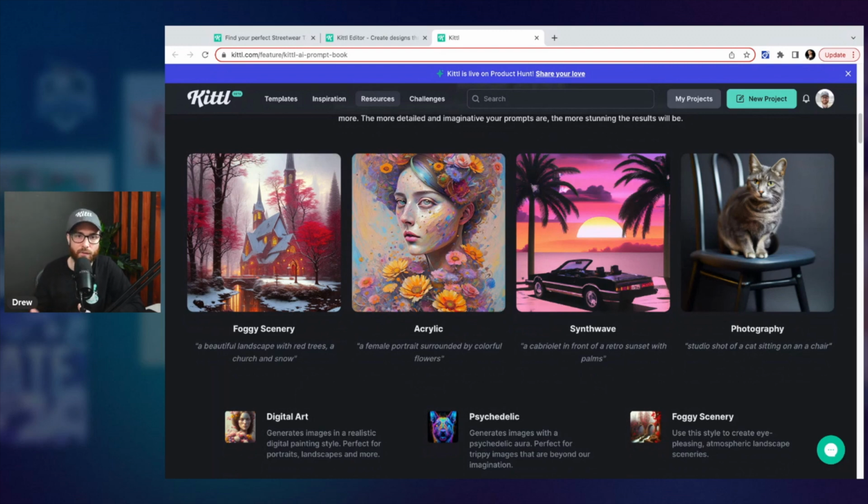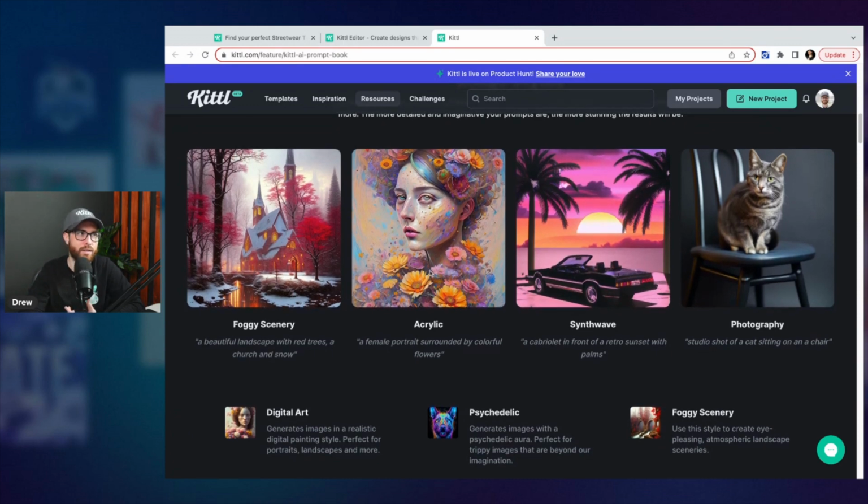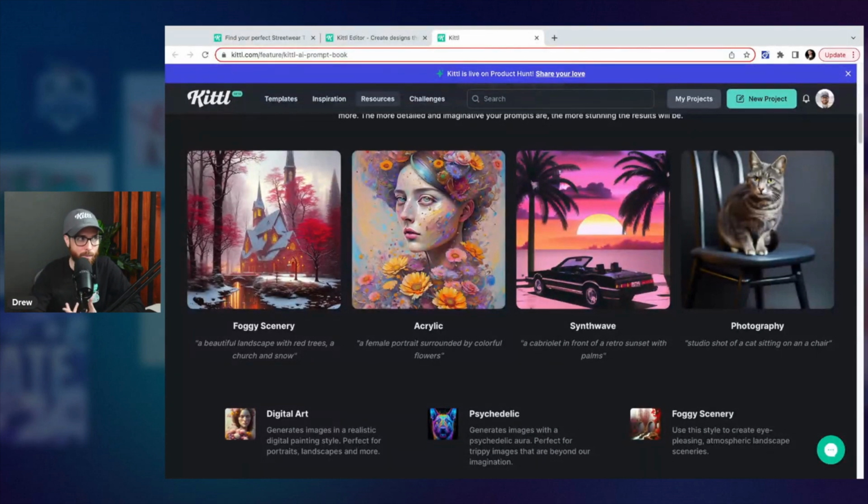The photography one is what you want when you need something really specific, like a bright red apple sitting on a wooden table. That's going to give you a lifelike photo of an apple sitting on a table. Synthwave is going to give you that really retro style. Acrylic is going to give you that really canvas layered paint style. It's acrylic, like paint.